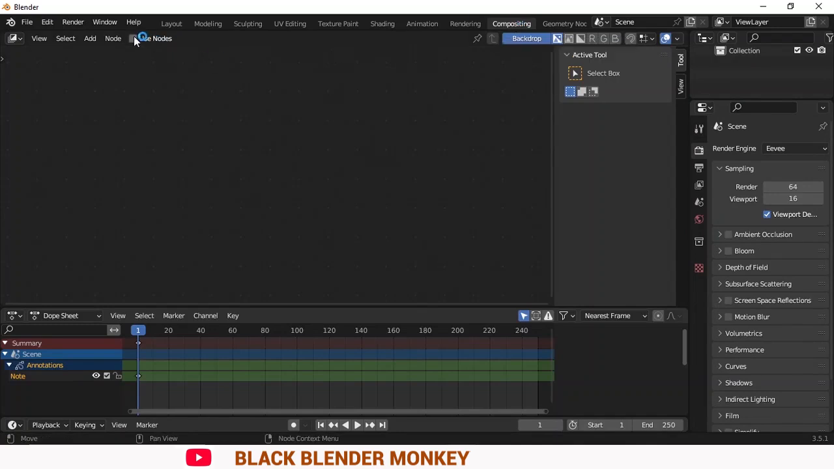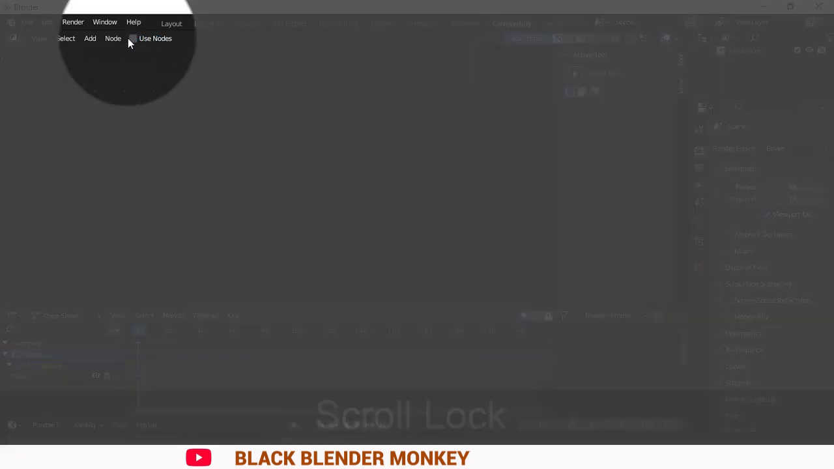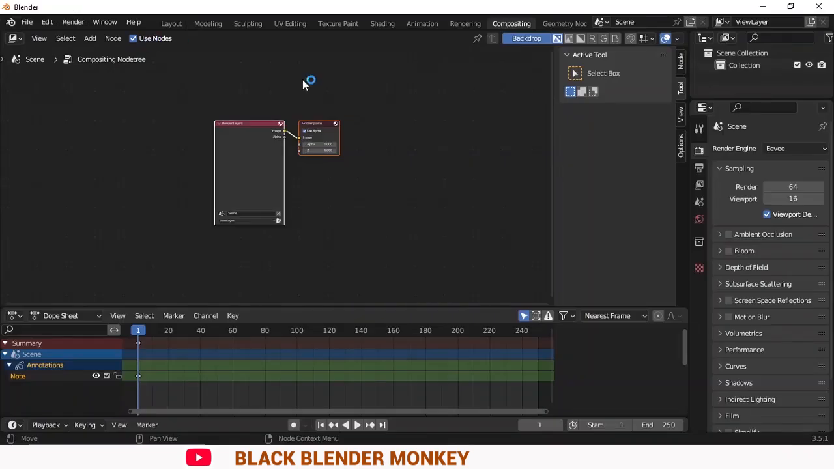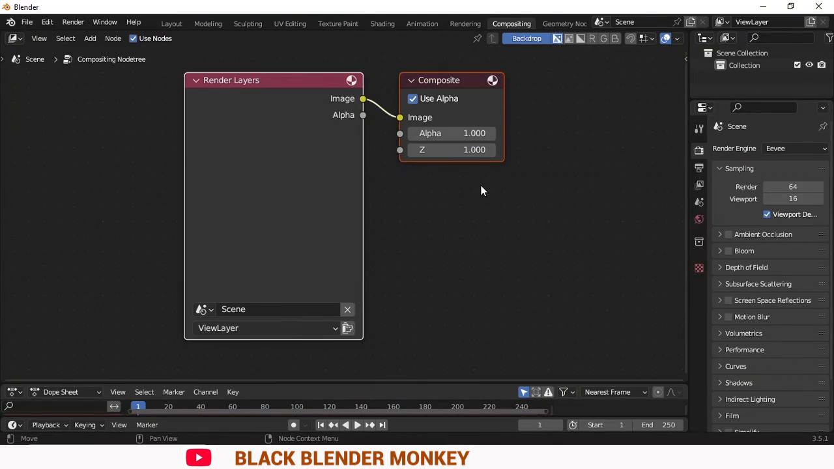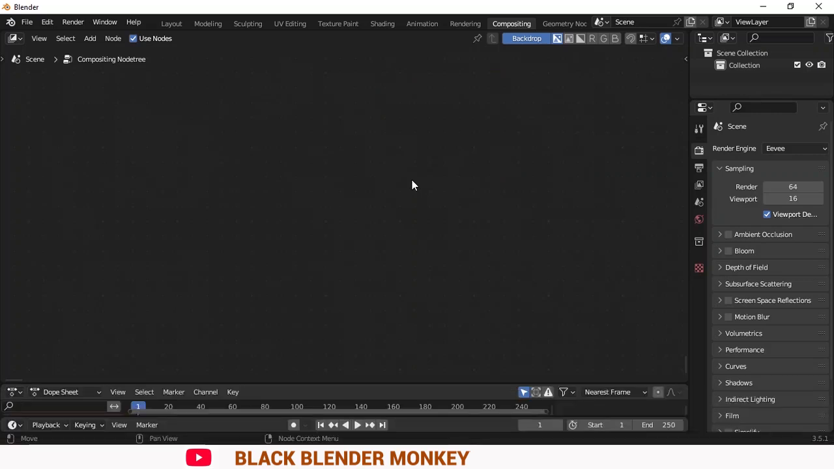I'm going to click here, this, the use nodes here. When I click use nodes, let me reduce this, you can see that it brings this. So these are nodes. Let me delete all of them. So I'm going to start with the input node.